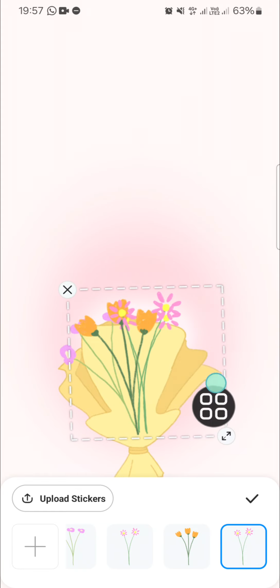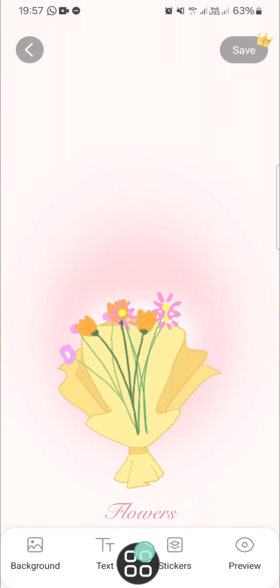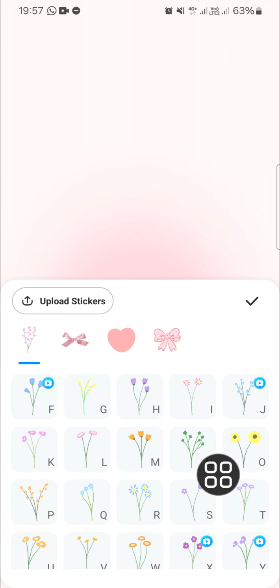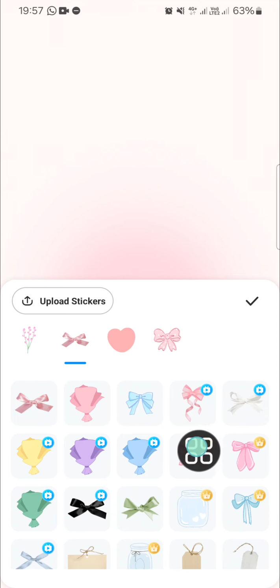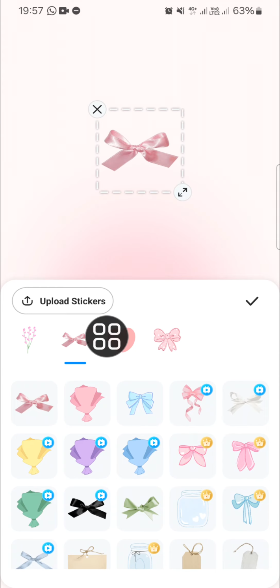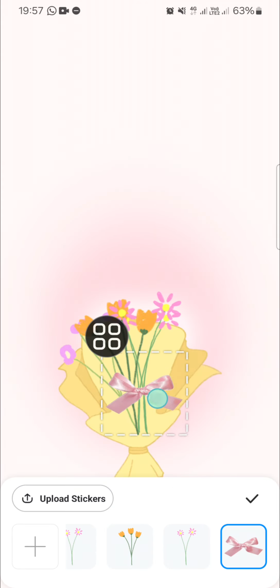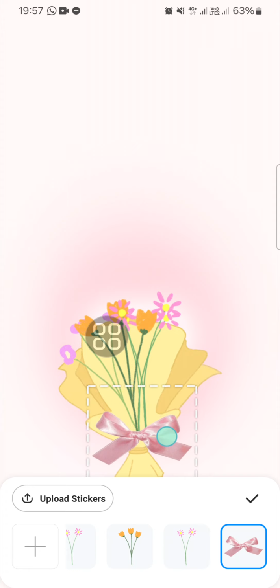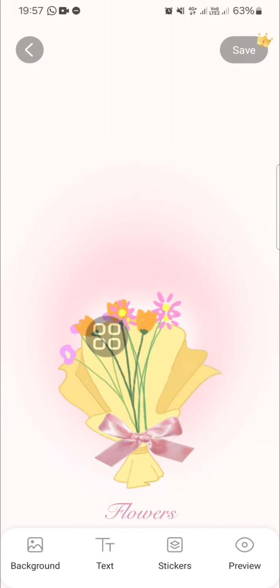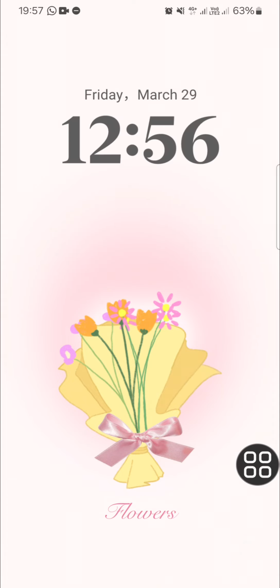And I'm going to add the ribbon. I'm going to go to the sticker and choose the ribbon. I'm going to go with this one. Okay, and I'm going to place it right here. Okay. Alright, and if you want to take a look at the preview, you can click on the preview.